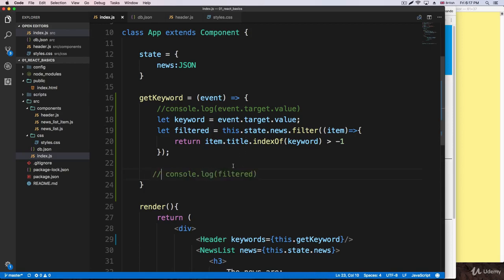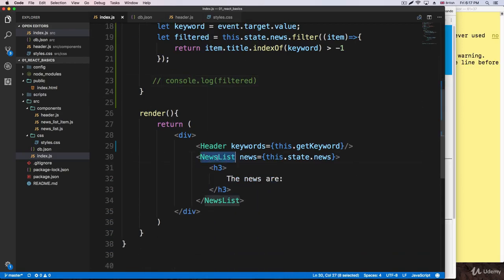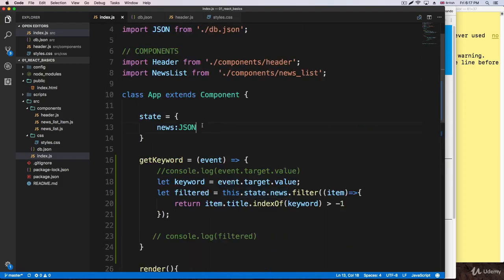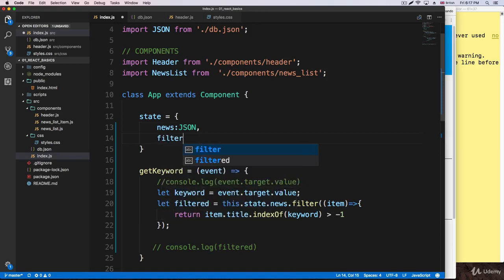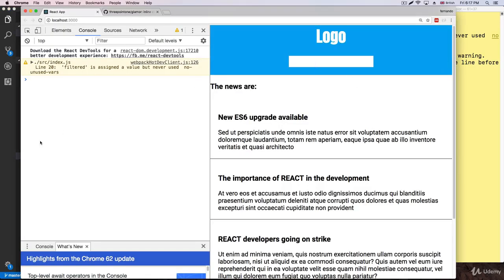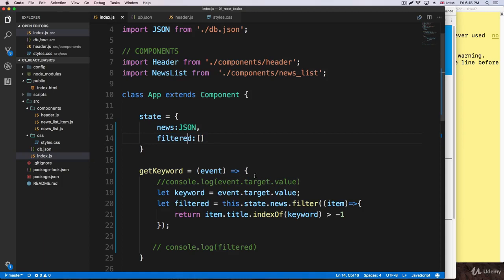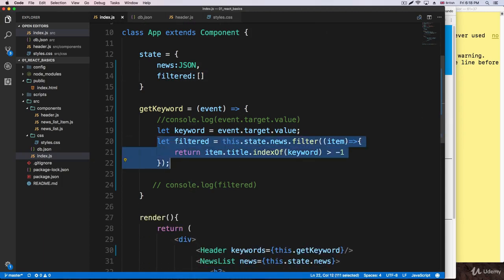So now, since we have the filtered news, we need a way to tell the news list to render the filtered news instead of all the news. So what I'm going to do is go right here at the top. I'm going to put a comma, and create a new state. It's going to be filtered. And filtered at the beginning, when the application starts, is going to be empty, of course, because we don't have a filter. Good. So it's going to start as empty. And then, as soon as we get the filtered result, we're going to set the state of this filtered with whatever result we have right here.